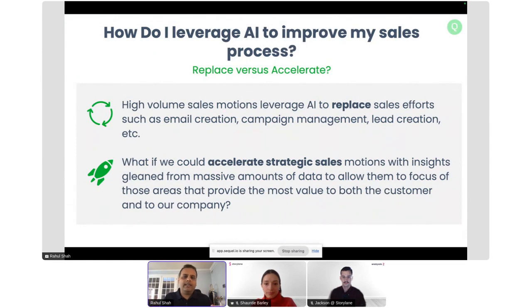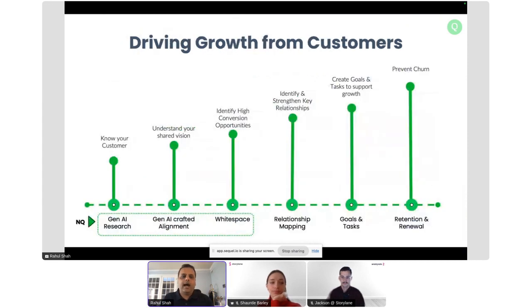So as we think of AI, it is everywhere. And some of the AI is meant to replace what I call transactional sales efforts, but we're really here to accelerate your strategic sales motions. And how we do it is, there's a standard playbook of driving growth from customers. What we are doing is we're using AI to empower account executives and customer success to bring that to bear with minimal lift on their side, because we all know that salespeople don't want to do a lot of legwork. But if we can surface these insights to them, then it's great.